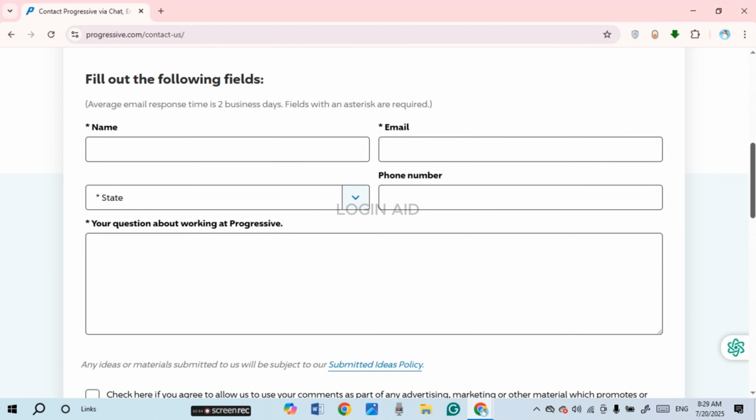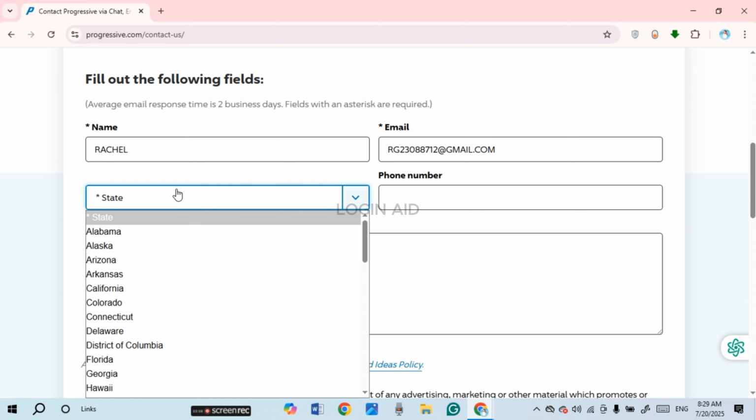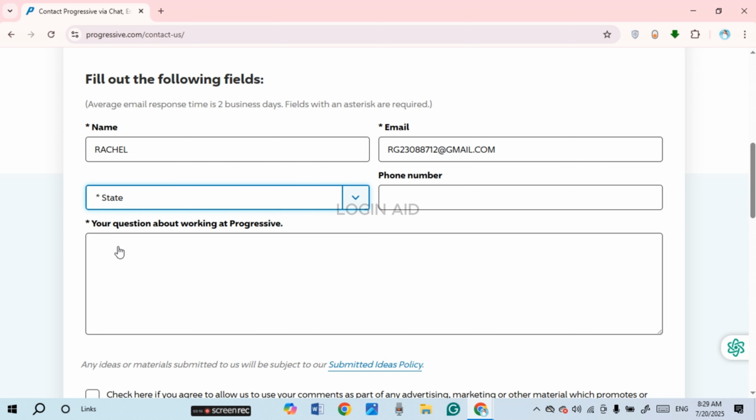Now you can see over here, you'll have to fill in this form that you can see right over here on your screen. First of all, enter the name. Likewise, enter your email. Make sure to enter the correct email address. Once you do that, also select the state. Click on the field of state and select the state. Now enter your phone number too. This is optional. Likewise, what you have to do is enter your question. Click on this field. Now what you have to do is enter your problem or question over here.